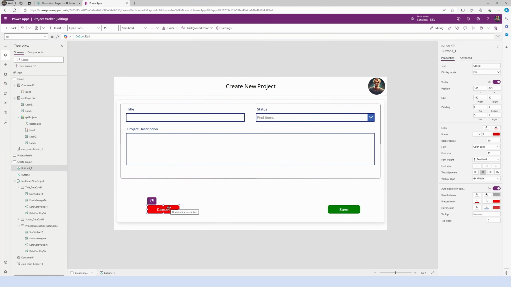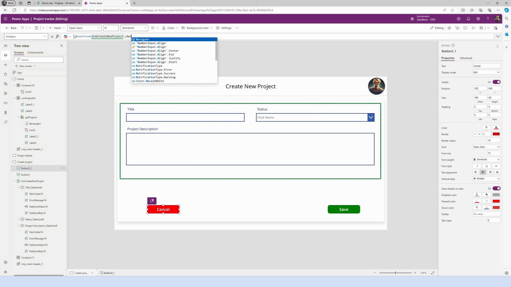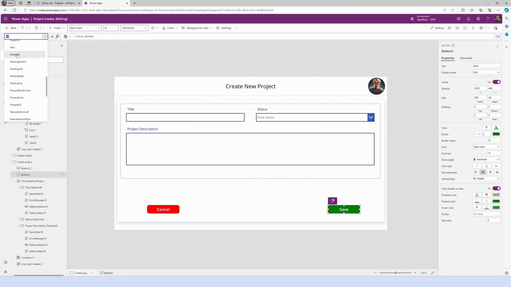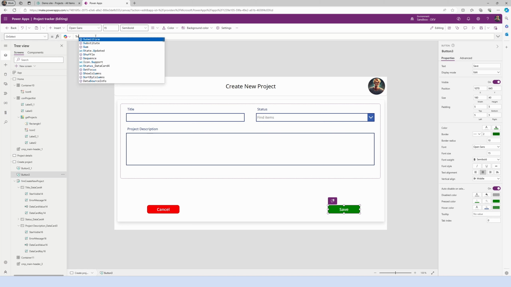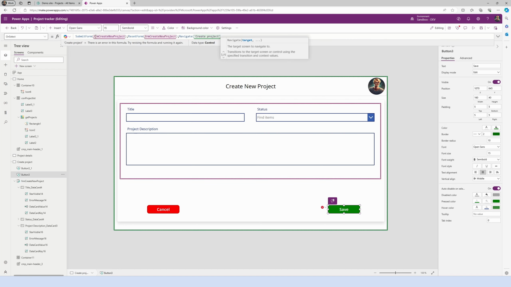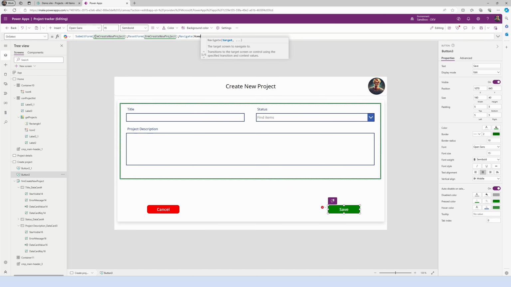Okay, so if we press this button, we would like to go back to the main screen and reset our form. So on the OnSelect property of this one, we would like to reset the form, create new project, and navigate to home. Great. And this one, when we save, we would like to submit our form. So in order to do that, we will use the SubmitForm function and submit this one. And then we would like to reset our form afterwards, and then navigate to create project. Oh, not create project, to our home screen.